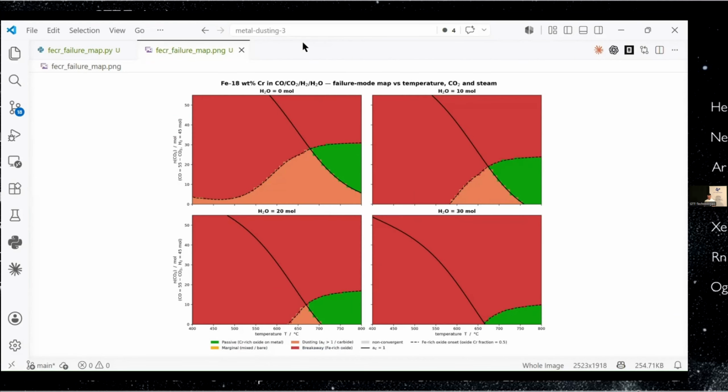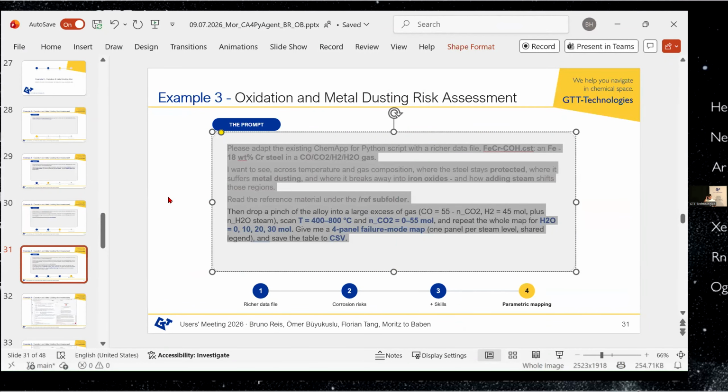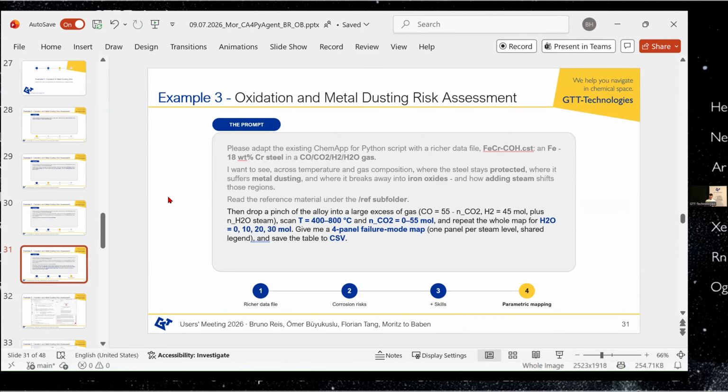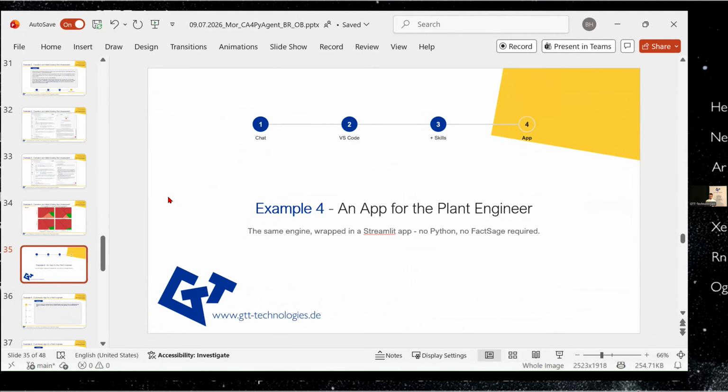So this is the kind of thing, much richer information that we can get when we use domain knowledge files. Okay. What else can we ask for? Quite a lot, as you can imagine, right? What we decided to focus on is a very nice application case where we can turn this particular setup into an app even, that any plant engineer could try to use and actually receive results without knowing a single thing about Python and maybe not even about FactSage.